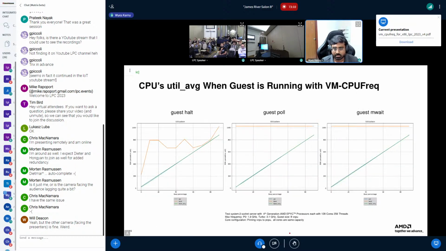Ultimately, if I plot this utilization graph for this case also with VM CPU Freq, we see the guest poll and MWAIT cases still showing 100% utilization. And in the halt case, I'm actually seeing a higher utilization compared to the normal case, because if you look at the VM CPU Freq patches, they give an additional boost to the guest thread. So that's why this is happening.